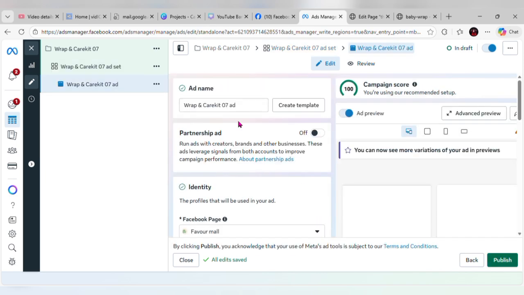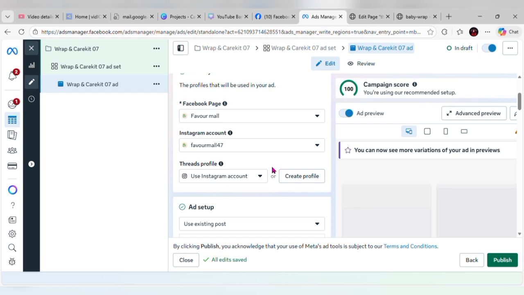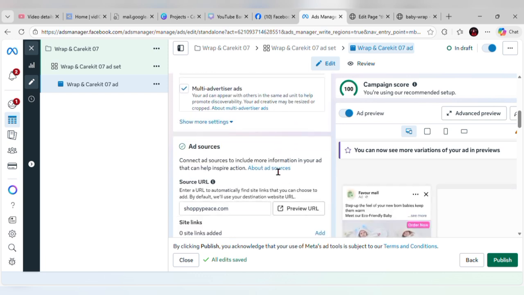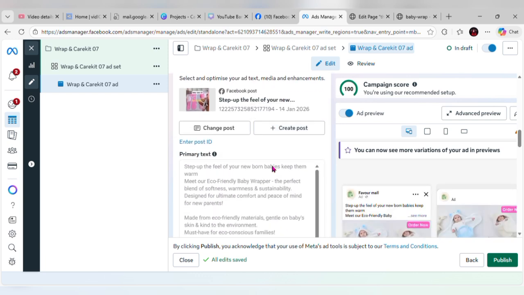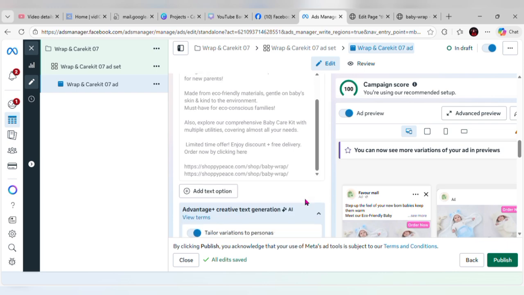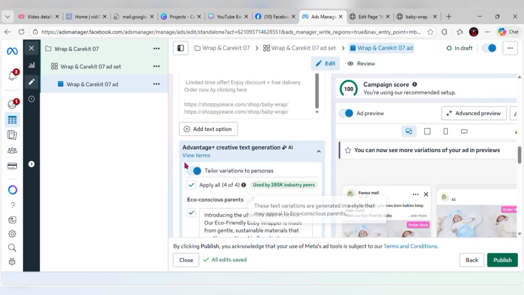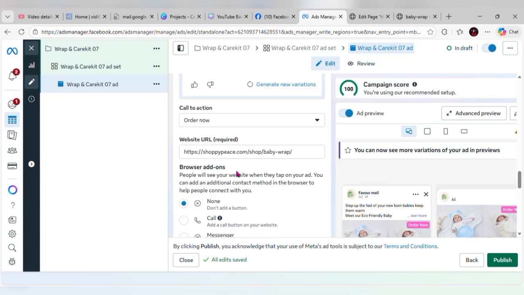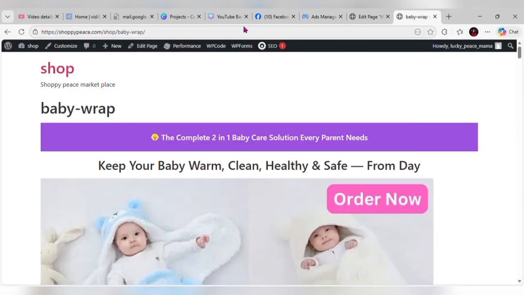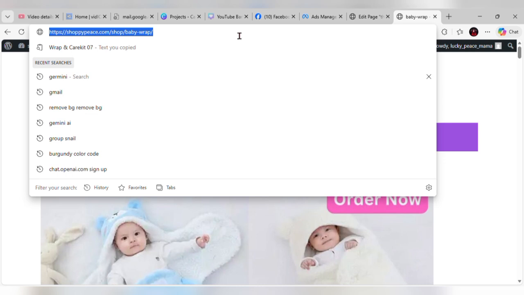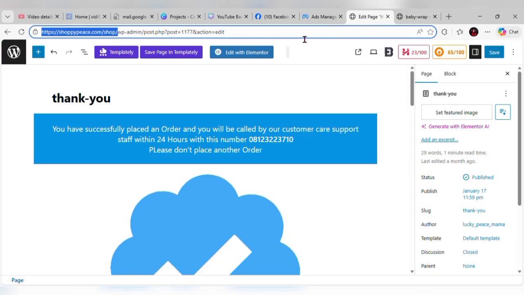So let me check the final one, which is the ad level. What I'm going to do is check the link here, because I did not replace this link. That is my landing page link. I'm going to check it and ensure that I replace it so that I'm not making any mistakes. So this is it, website URL. I'm just going to copy it here. This is the landing page that I have for this product that I want to sell.